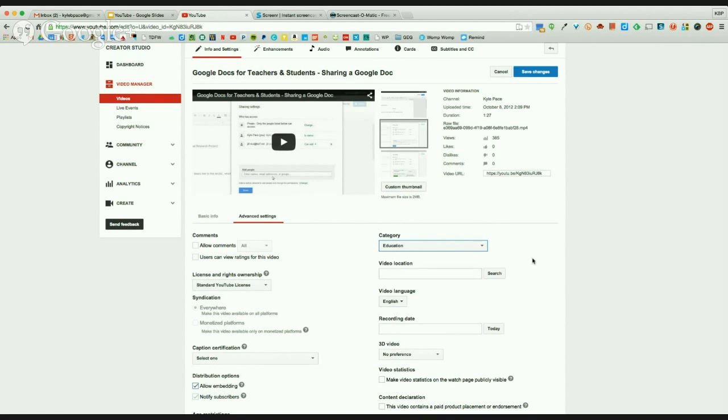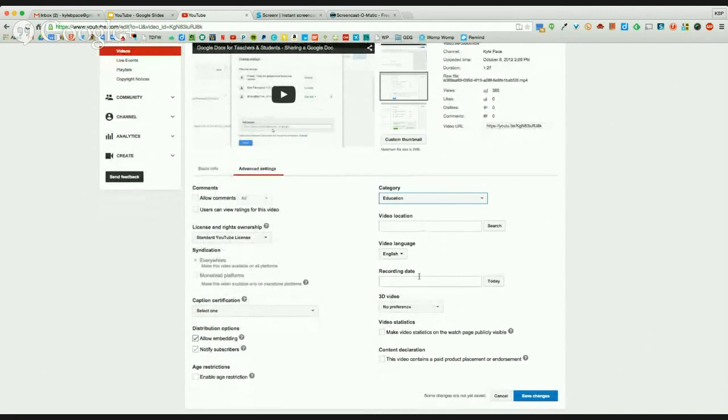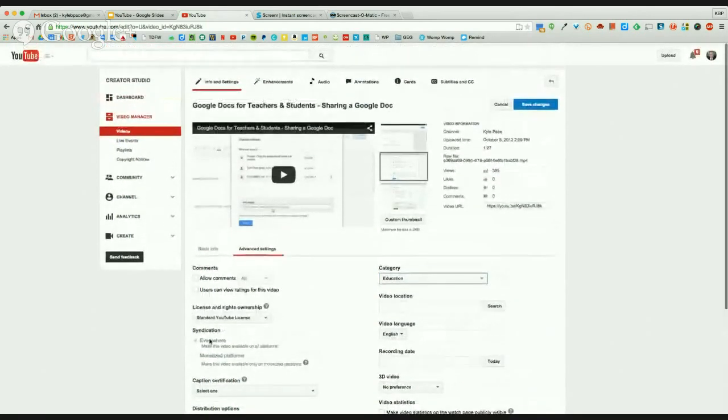And then you can add things like where the video was recorded, the recording date. You have lots of other options, whether or not you want to allow people to embed your video on their Google site or on their blog or in their learning management system. You have lots of options there that you want to make sure and go through.